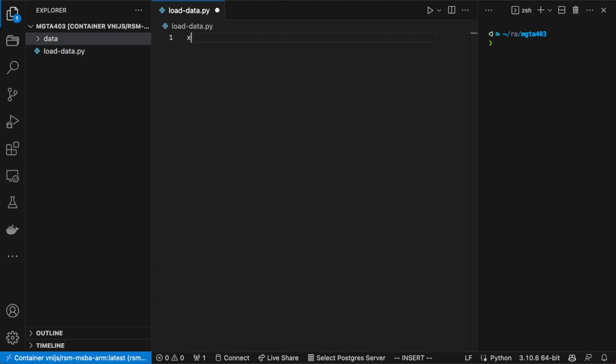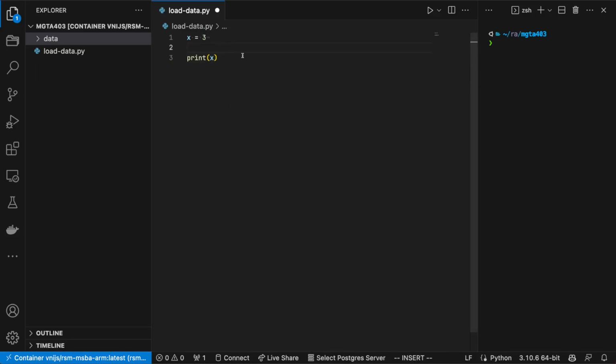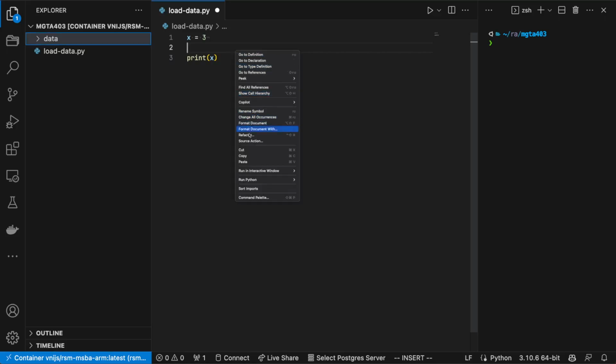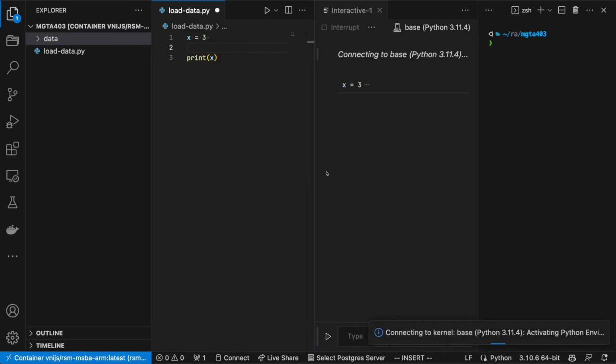I can type in anything that I want in here, and you'll see it starts to do syntax highlighting. Now if I want to execute this code, what I would do is right-click in this window and say Run in an interactive window. What that's going to do is open up another window inside of VS Code where the Python code is going to execute. So let's say Run Current File in Interactive Window. That's going to be the entire file, load_data.py. And it's executing.